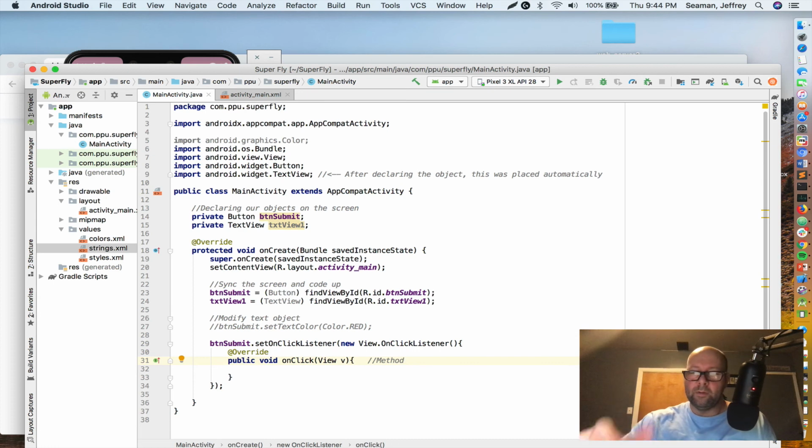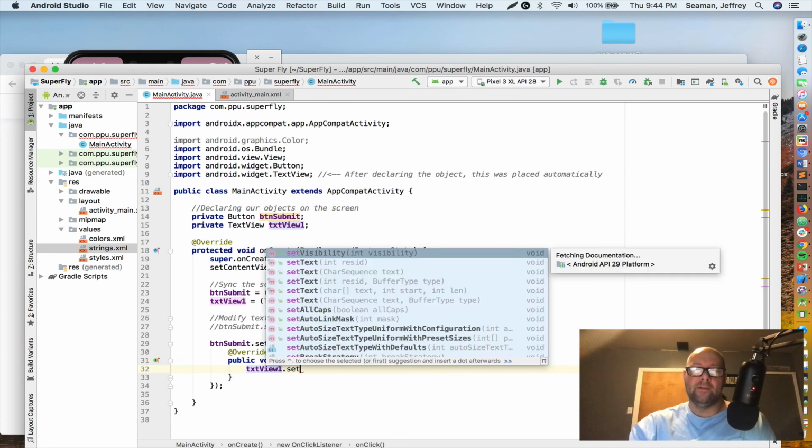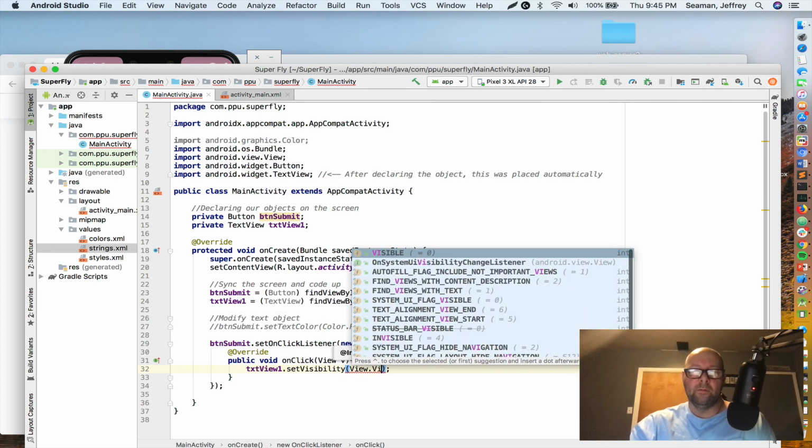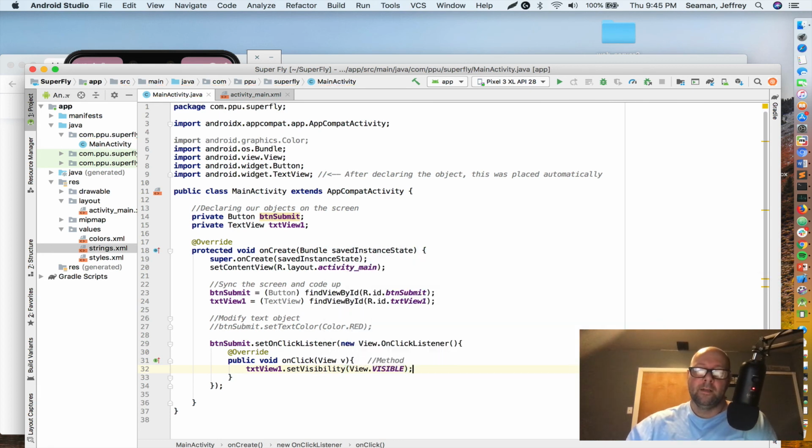Okay. So what do we want to happen? Let's think about it. When the person hits the submit button, they're not going to be able to see anything. So we want to make sure that the text view is visible. How can we do that? We do textView1.setVisibility. See how that pops up? Makes it easy. And what do you think we want to put in here? It's View.VISIBLE. That's simple.